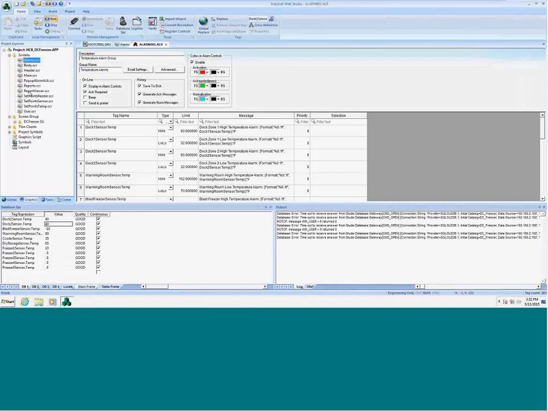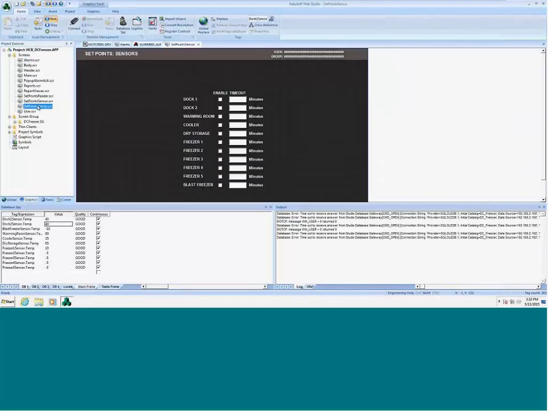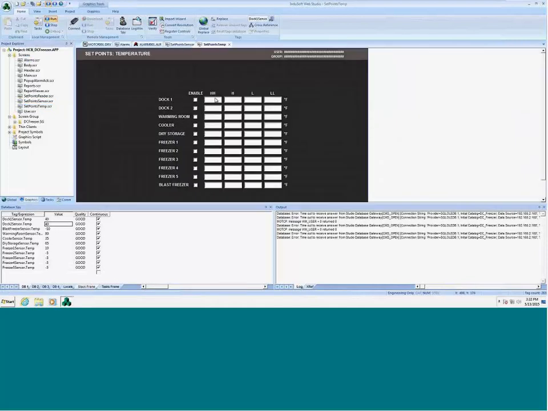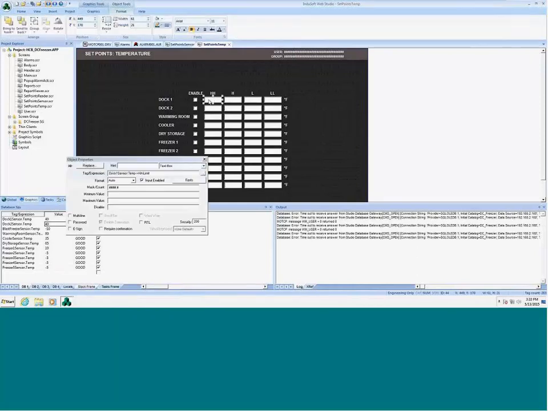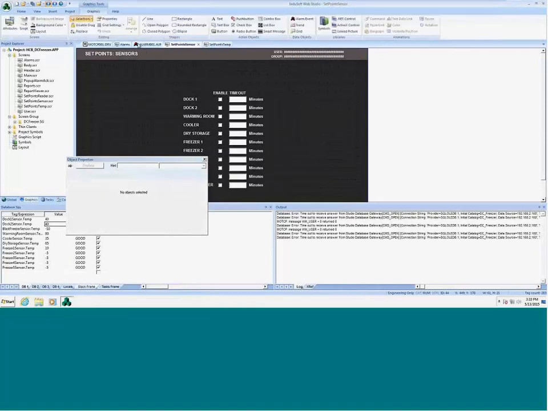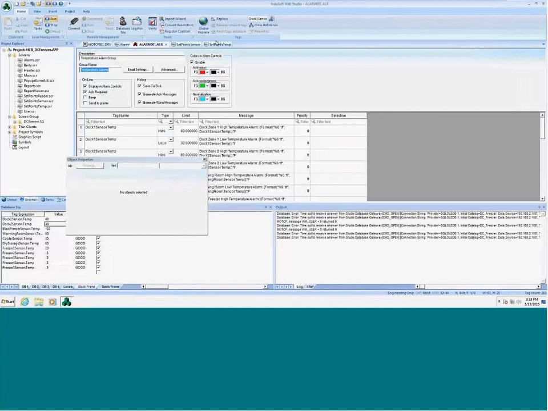Coming back to the graphics and set points, I'll do a temperature. I just got a text box entry. If you double click on that, rather than having a tag here, I've got a property of the tag. So the tag is here. The dash greater than sign indicates a property, and this high limit is a property of this tag, which correlates to this setting right here.